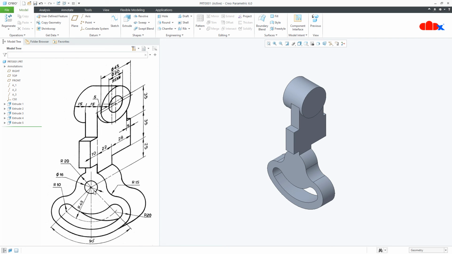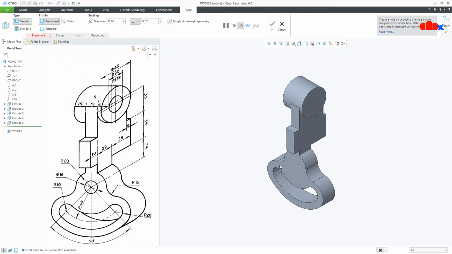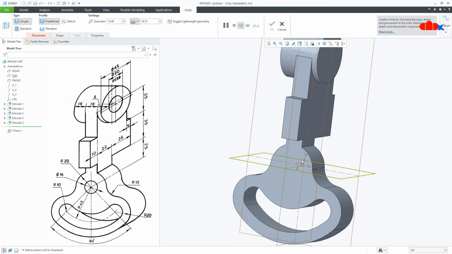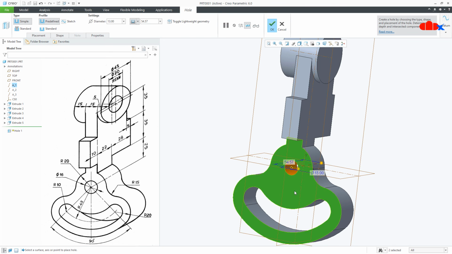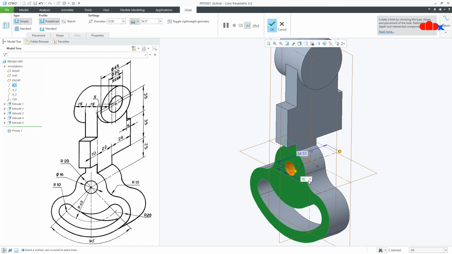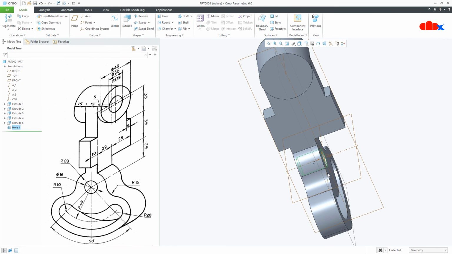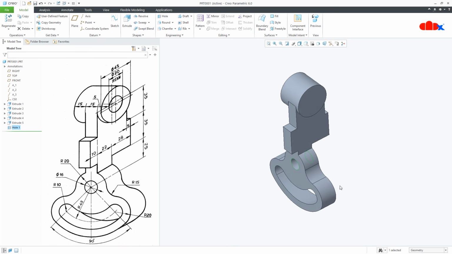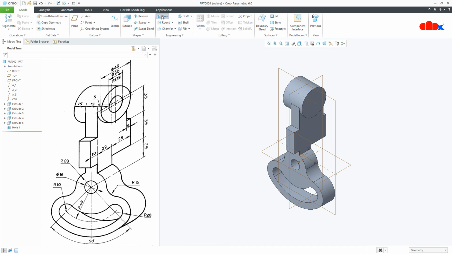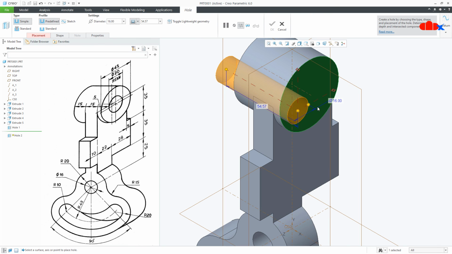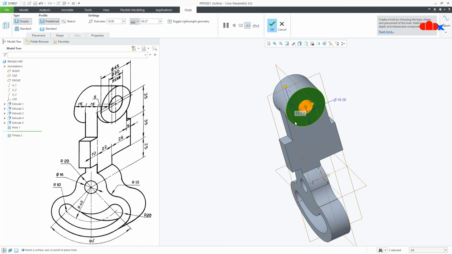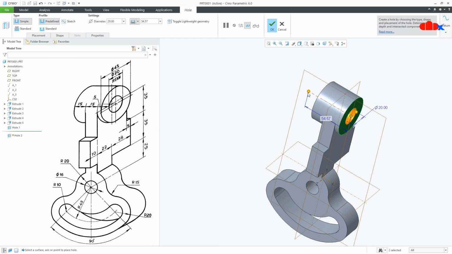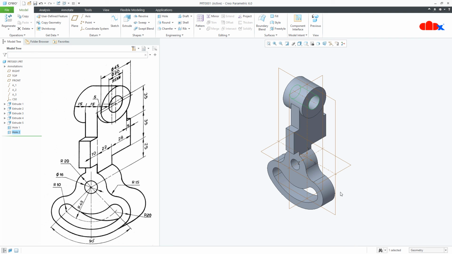Now the next feature is this hole, and for this go to hole, select this surface, press and hold control key and select the center axis. Now the hole dia is 16 and this is To Next, say OK. Similarly, one more hole, select this surface, press and hold control key and select this axis. Now the hole dia is 20 and this is To Next and say OK and your part is done.